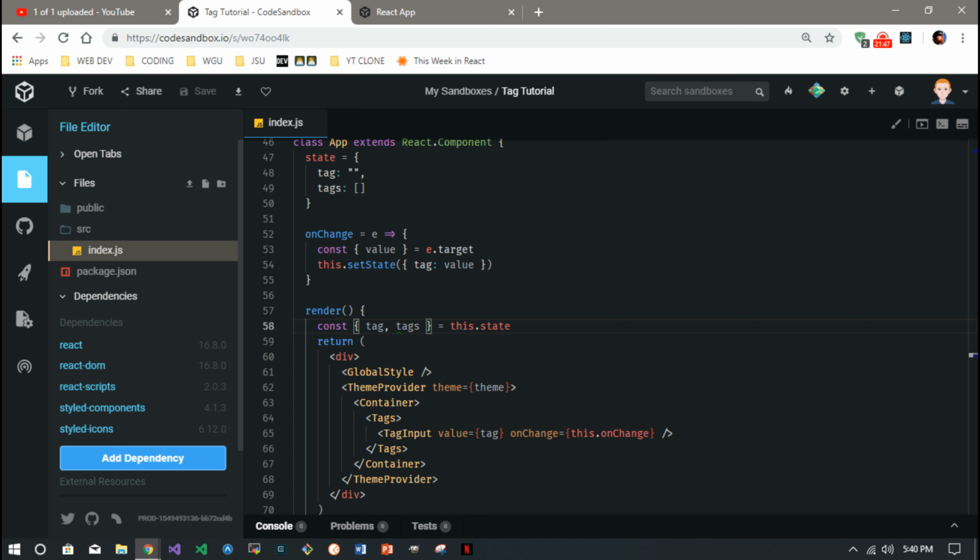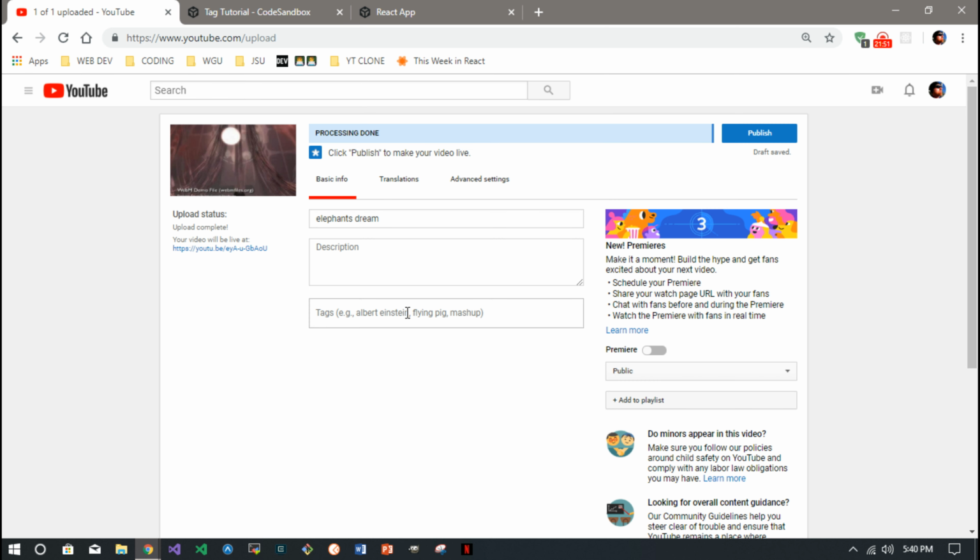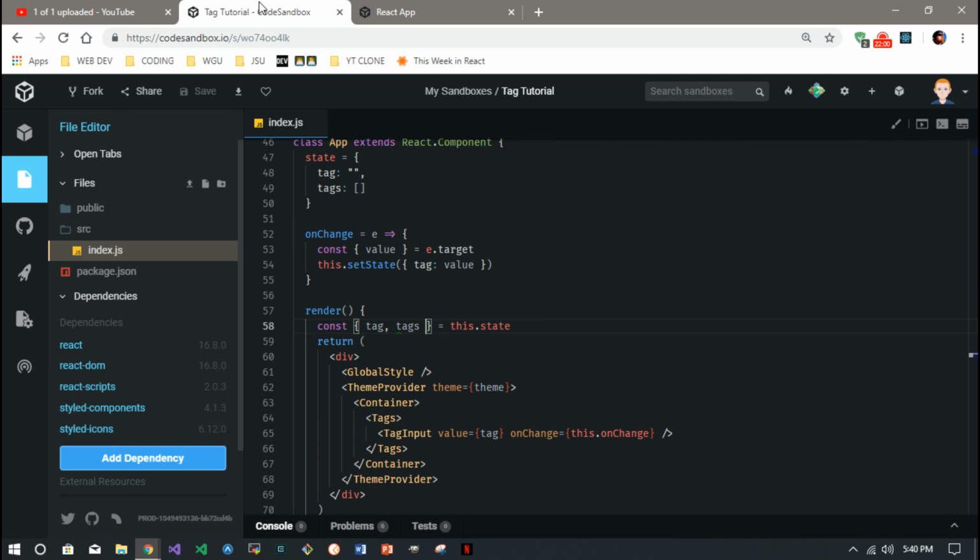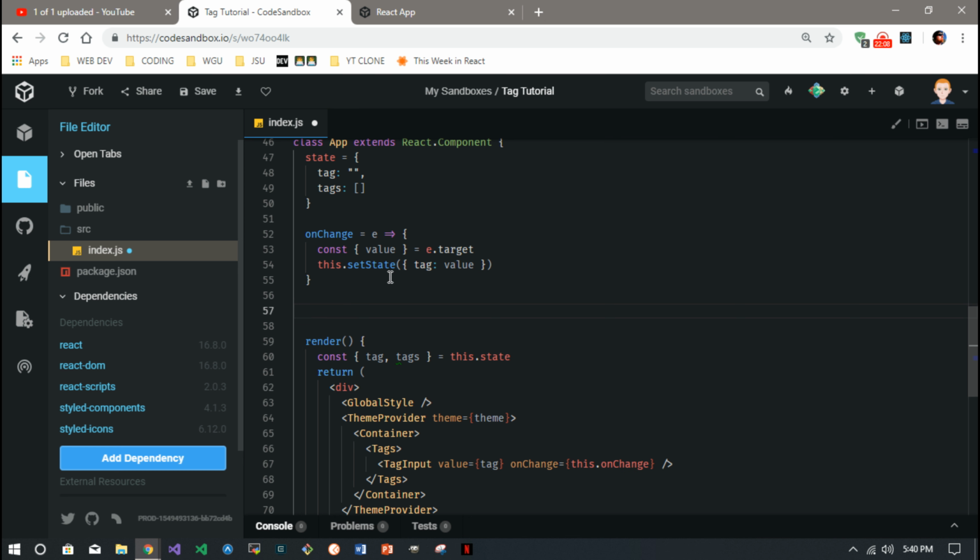But we also need to add tags when, for example, over here, you hit enter, you can add a tag. So we're going to need more than just an onChange function here. We're also going to need what's called an onKeyDown function. We're going to have to look at the onKeyDown event.